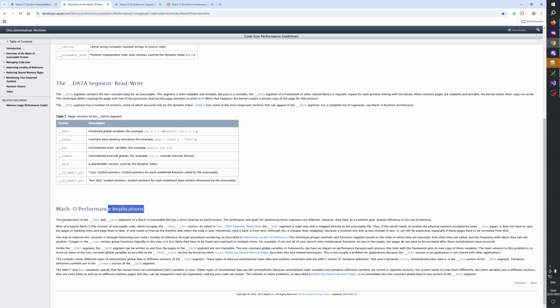MachO performance implications. The composition of the text and data segments of a MachO executable file has a direct bearing on performance. Okay. The techniques and goals for optimizing these segments are different. However, they have a common goal: greater efficiency in the use of memory. Yeah. Most of the typical MachO file consists of executable code which occupies the text sections. The text section is read-only and is mapped directly to the executable file. Thus, if the kernel needs to reclaim the physical memory occupied by some text pages, it does not have to save the pages to backing store and page them in later.